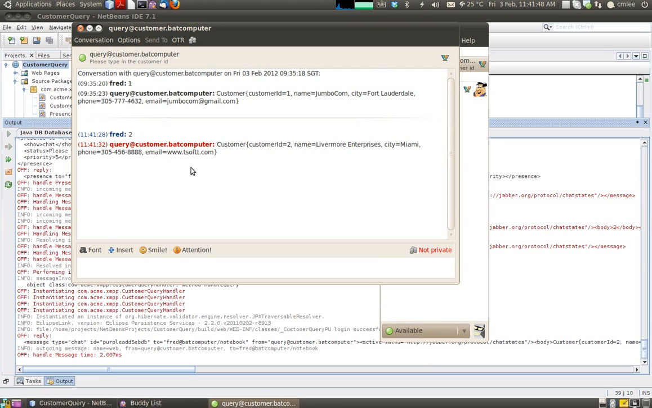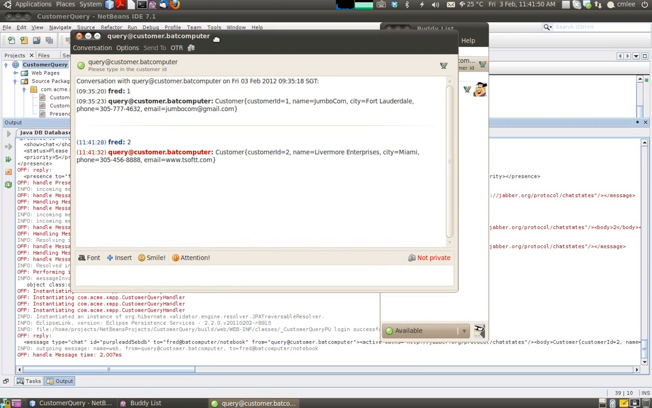There are other things that I would like to talk about. In my next screencast, I will talk about data form support, which is very important in XMPP message interaction.